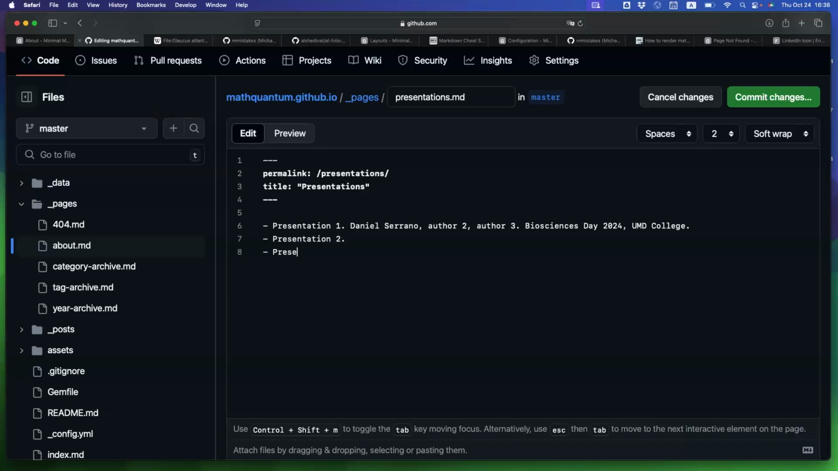presentation 3. Let's say that one of them was recorded. So I'm going to show you how to embed the video of the recording. If you have the same thing that I have, with 3 presentations listed with the bullet point indicator on top, you can just situate yourself at the end of one of those lines, hit enter.